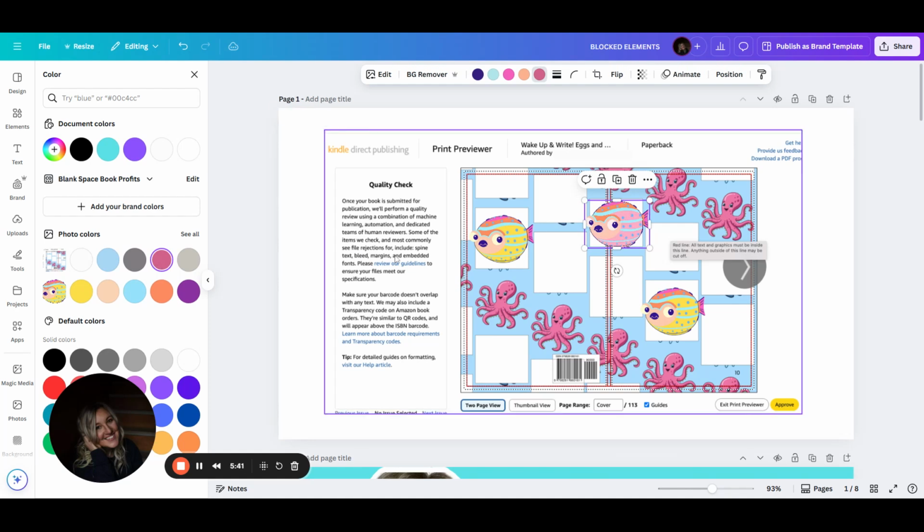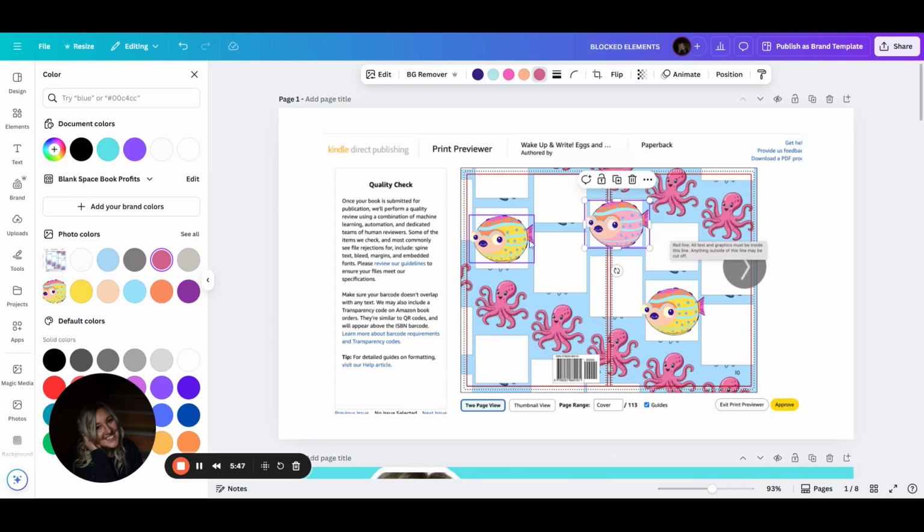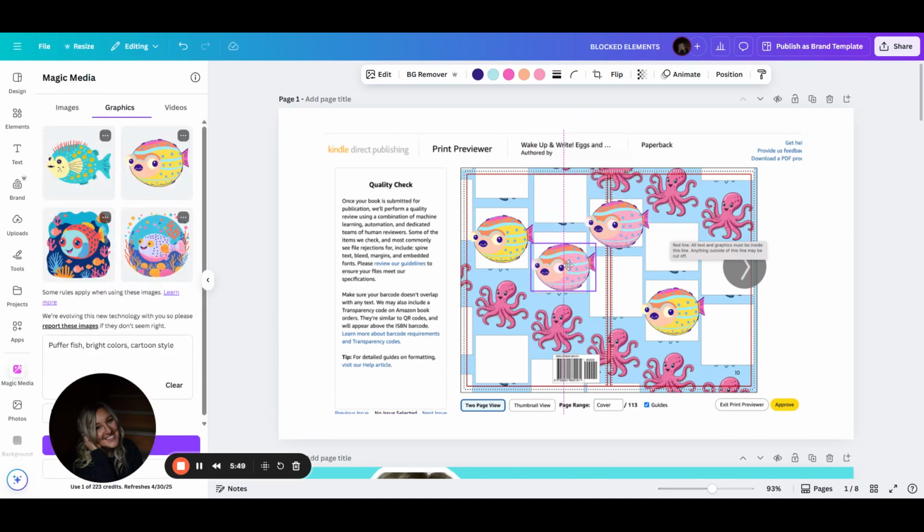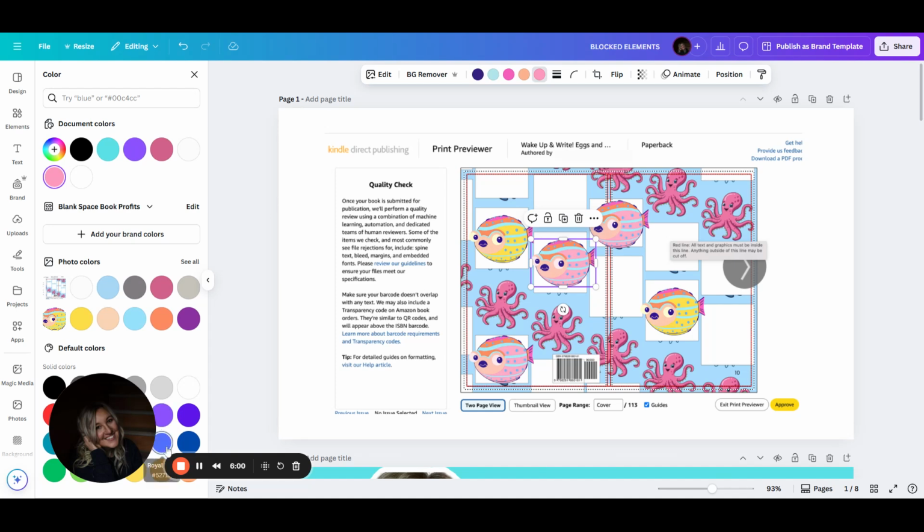Okay, so now you could do a whole pattern just of different color pufferfish, right? And it makes it so fun. Let's do it one more time. So like here, I'm going to show you the really important part of this too. Let's change this pink again to maybe crazy green.